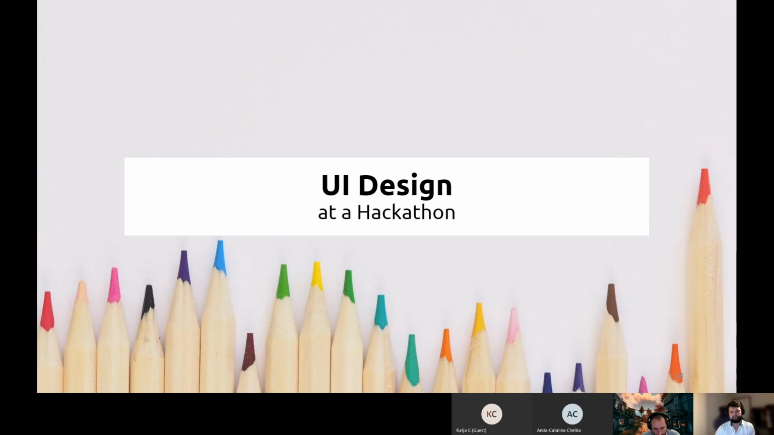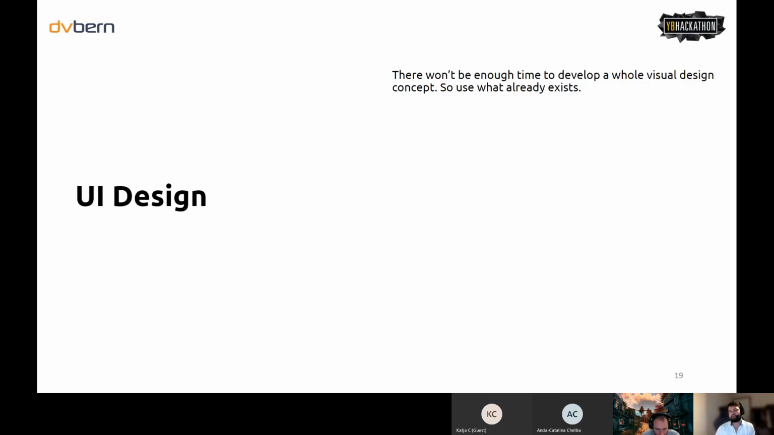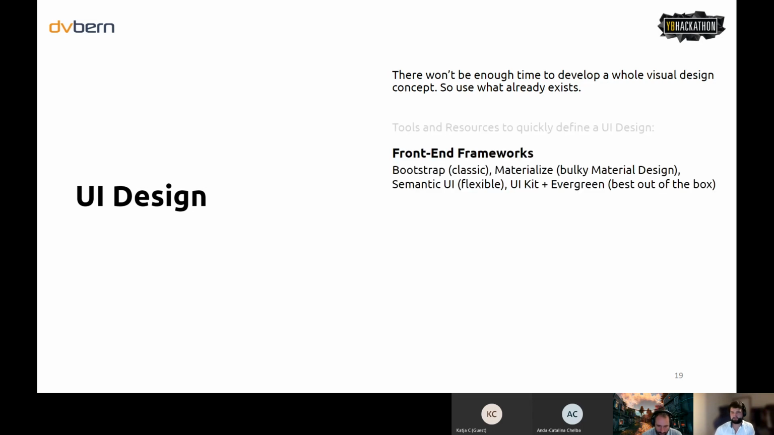Then we come quickly to UI design. As I explained earlier, there won't be enough time to develop a whole concept. So use what already exists, and I have some different tips for you. For example, for choosing a front-end framework, the classic is always Bootstrap. The base design is quite okay. You can use it in a lot of different ways.